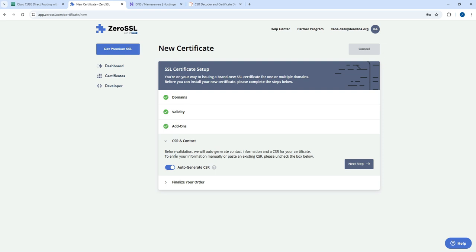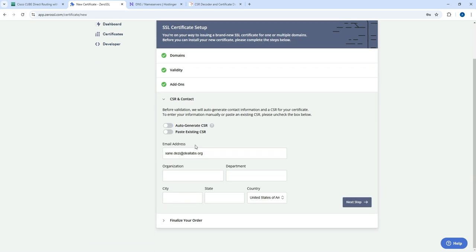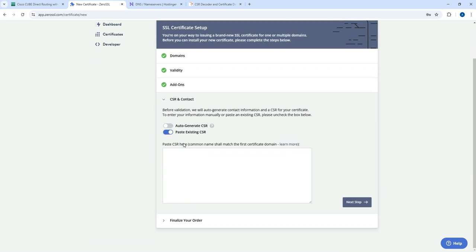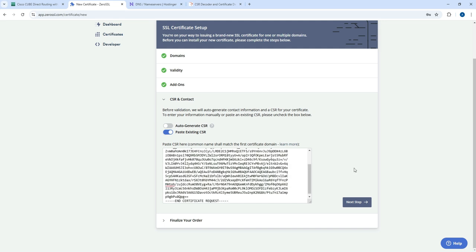Click on next. In the next step, it says auto generate CSR. We don't need to auto generate CSR because we are going to paste the CSR here. Now I'll say paste existing CSR. So I paste the existing CSR here. Click on the next step, because this CSR we have received from the router.